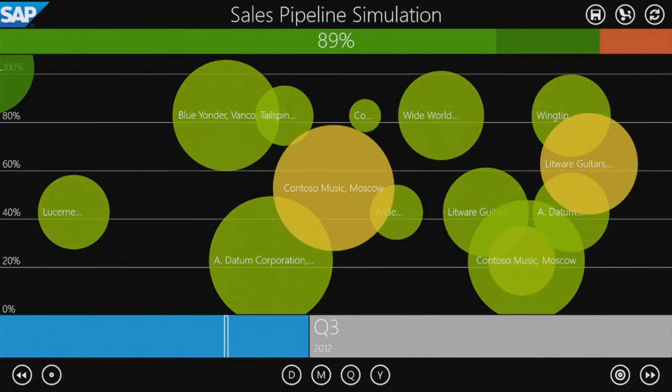So let me explain what this is. Each one of these bubbles in the app represents an opportunity. The size of the bubble represents the size of the opportunity. The horizontal axis is time, so it shows me when I'm expecting to close a sale. The vertical axis shows me my confidence. Now, if you look at the top, there's a green bar that says 89% on it. This tells me that, based on the opportunities that are in the system right now, I am on track to make 89% of my quota by the end of the quarter. The quarter ends where the blue bar at the bottom is.